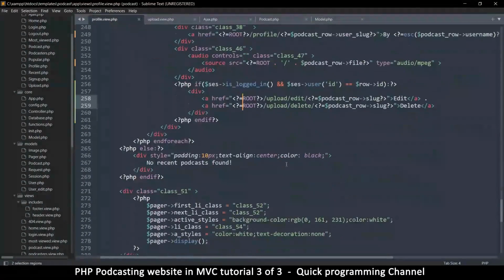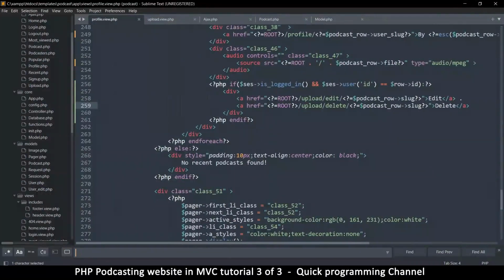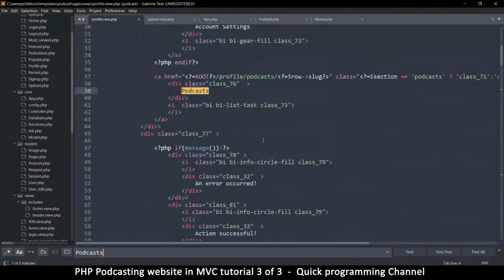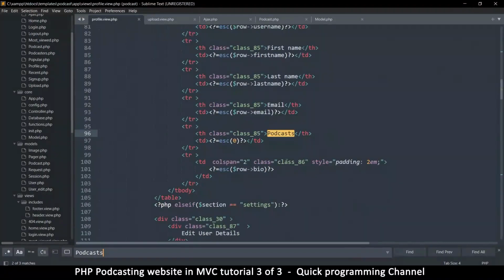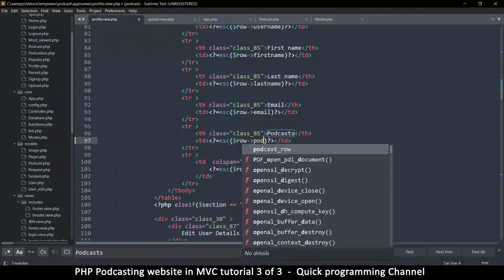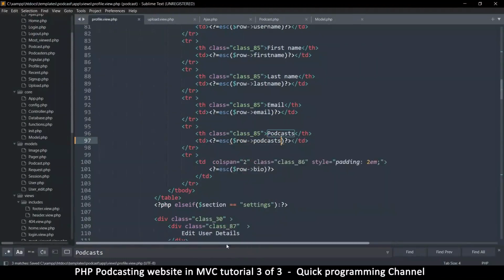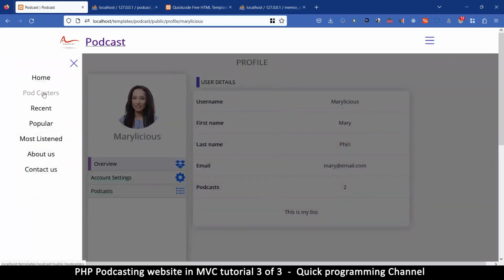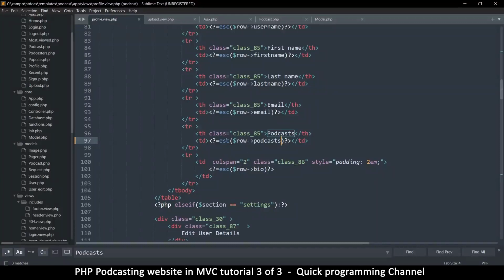So let me go to my, let me find the text podcasts here. In account settings, right? Let me find another one. Yeah, instead of a 0 here now, we can do row podcasts, because that's a real number now. And there it is. So even when we go to the podcasters, we should see that here, and the pagination as well.